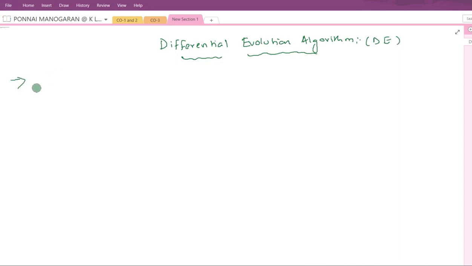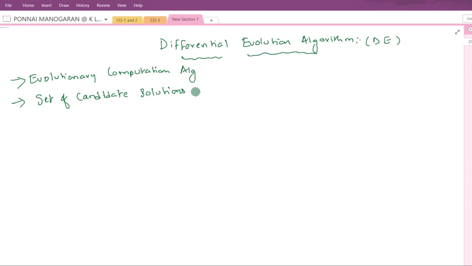The differential evolution algorithm also belongs to the evolutionary computation algorithms. That means it is a computation algorithm used for optimization. Here, for each iteration you will generate a set of candidate solutions. For each iteration you will generate a better solution from the previous solutions.